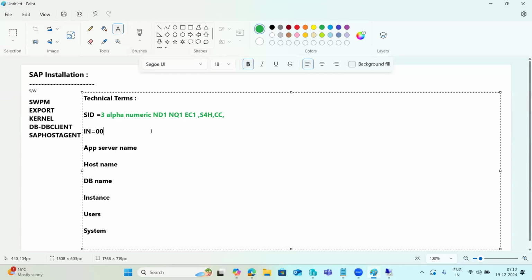Same here for SAP: once you choose the SID, then we have to give the numbering as well. The number should be two digits, 00 to 99. In between, you can provide any number to the SID. One SID means one SAP system you are building. By seeing that SID, you will come to know what type of system it is.